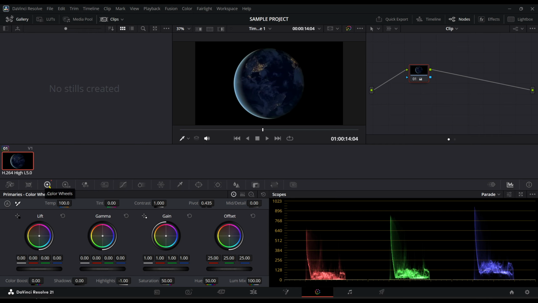These controls are designed to affect different tonal areas of your image. For this adjustment, focus on lift and gamma. Lift mainly influences the darker parts of the image, while gamma affects the midtones, which is often where a lot of the visible detail in a shot lives.